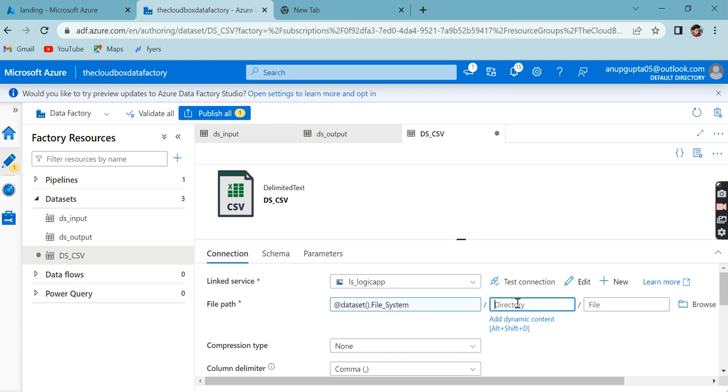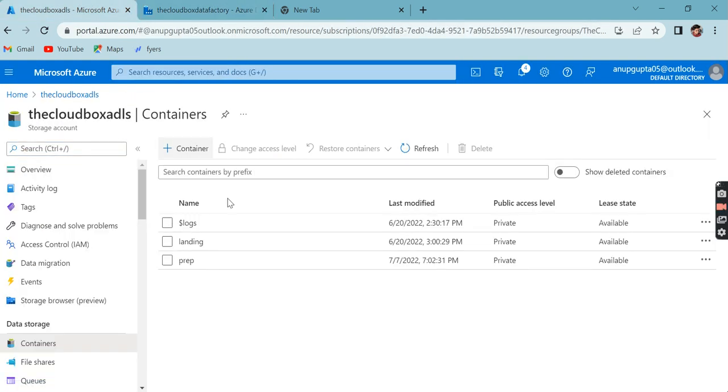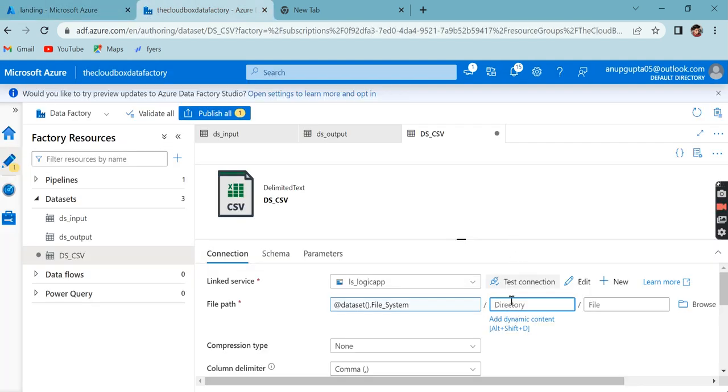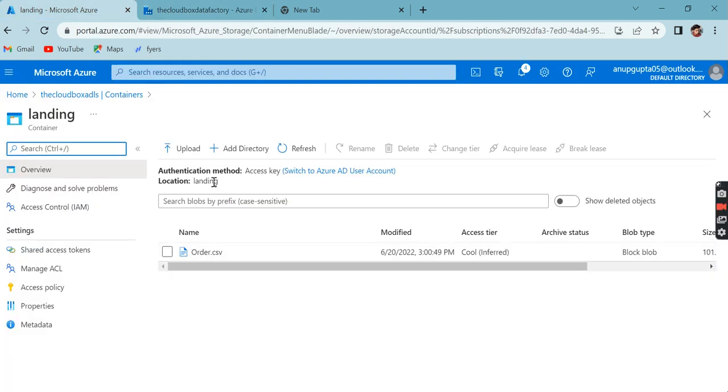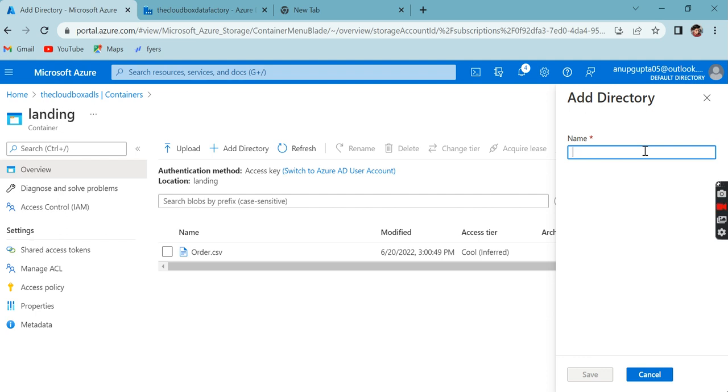So it is asking about a directory, meaning the subfolder. Do we have anything inside here? This is the file system. So the directory is empty. You can keep it empty, or if you have something, you can pass it. Suppose inside the landing, I have one folder with today's date. Let me create one, today's file, something like that.